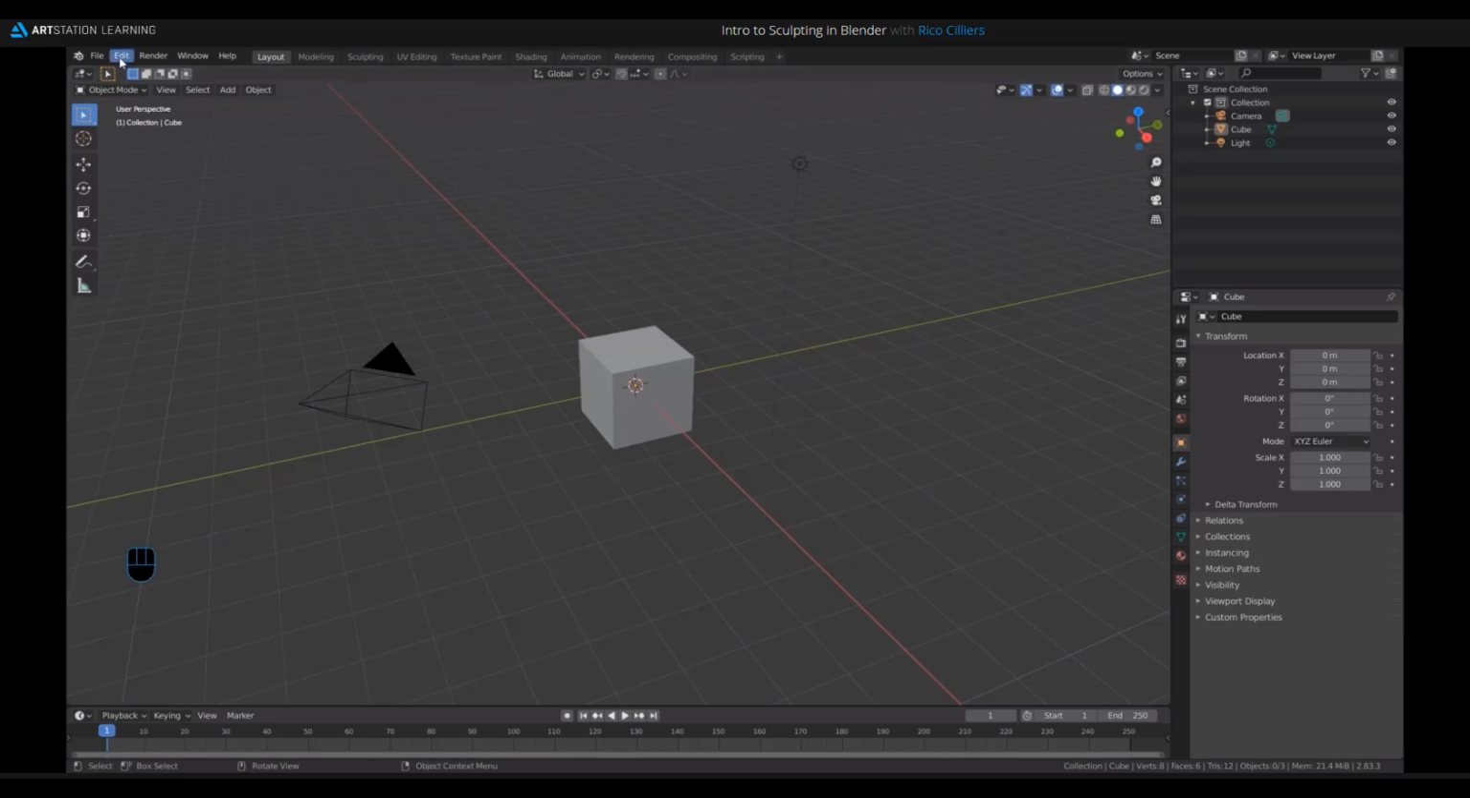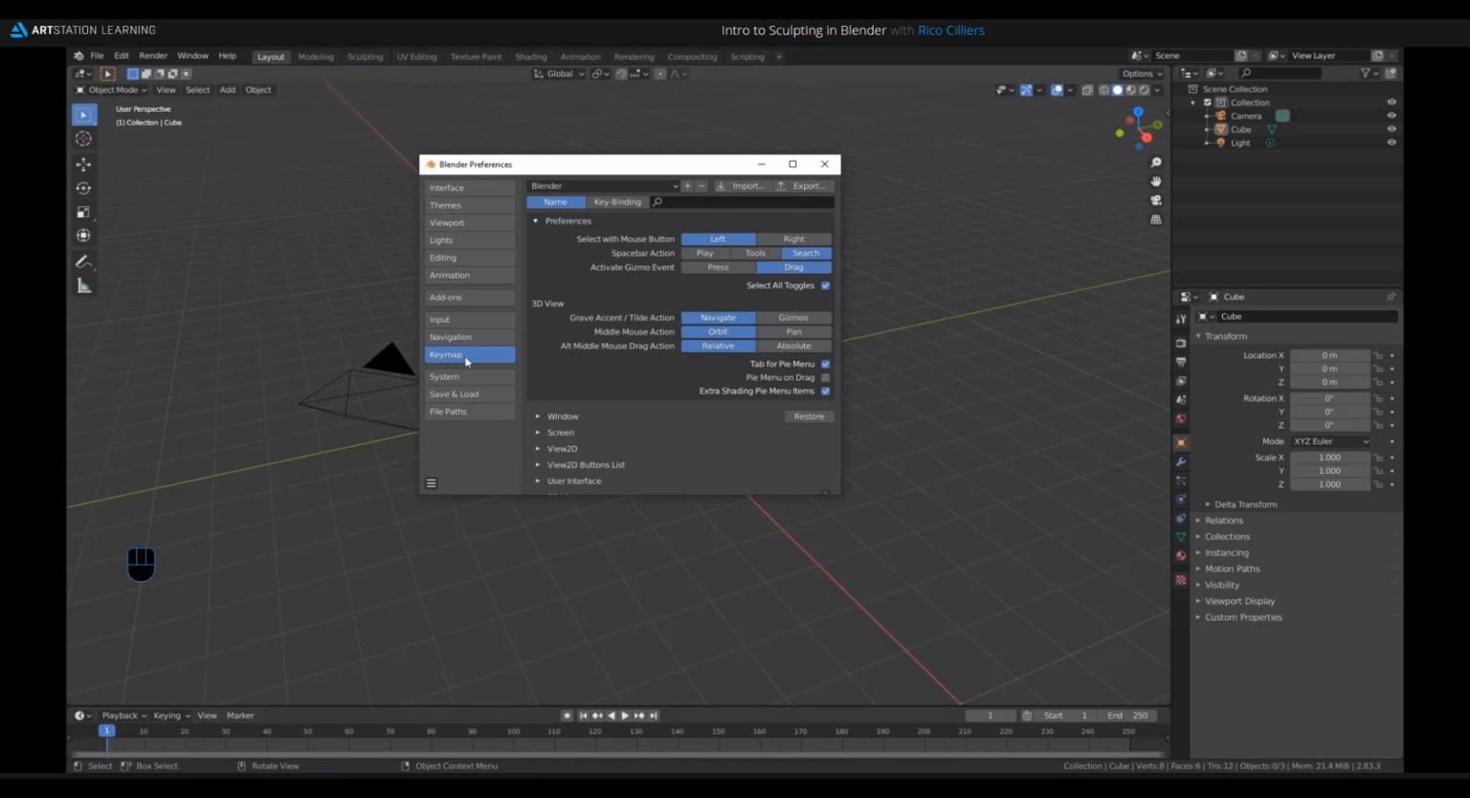So just quickly, I want to go up to Edit, Preferences, and down here under Keymap. Here on the right-hand side, next to Spacebar Action, I like to set my spacebar action to Search. And then down here next to Tab for Pie Menu, I usually enable this.